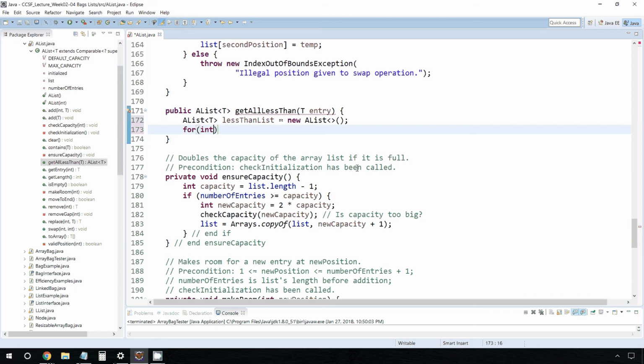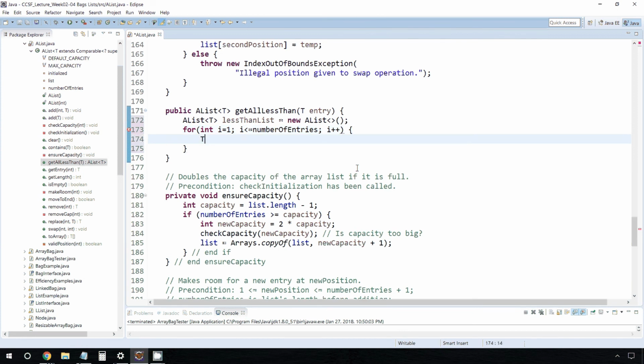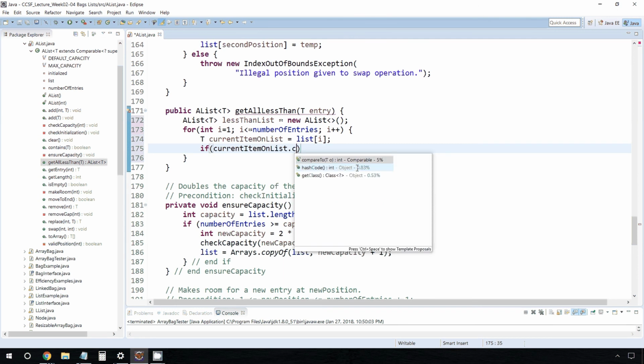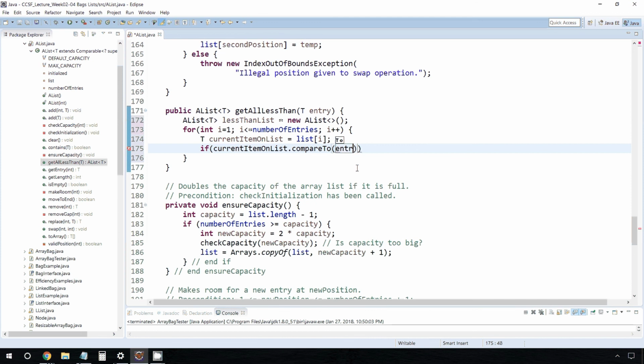So I'm going to just have a loop, starting at position 1, going less than or equal to numberOfEntries. Remember, that's the range of elements on my array, my list array. So I'll take a look at my current item on my list, which is going to be list at position i. And I want to know if it's less than that entry. So I want to say, well, is the current item on my list, I can compare it to the entry.